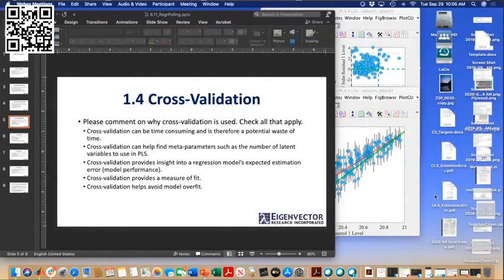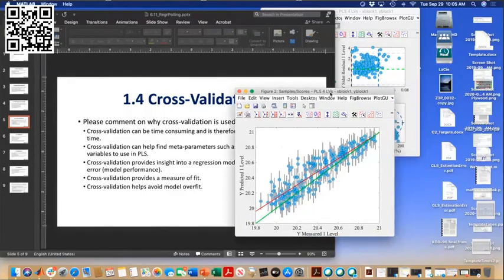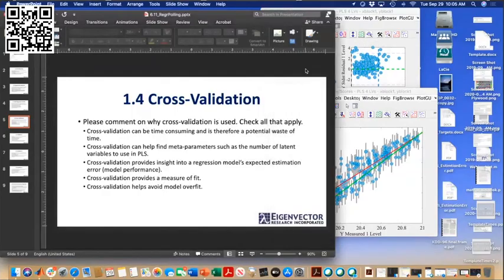Does it provide insight into our regression model's expected estimation errors, model performance? And the answer is yes. In fact, that came up as part of one of our questions that came back to this figure here, where the RMSE-CV is actually about what the estimation error is expected to be at the model origin, the mean of the model. For example, if you mean centered, it would be at the mean. So yeah, cross-validation can help find metaparameters such as the number of latent variables to use in PLS. And yes, that's true as well in PCR and a number of other techniques. In fact, it's used in nonlinear modeling as well to help find what the best metaparameters are.